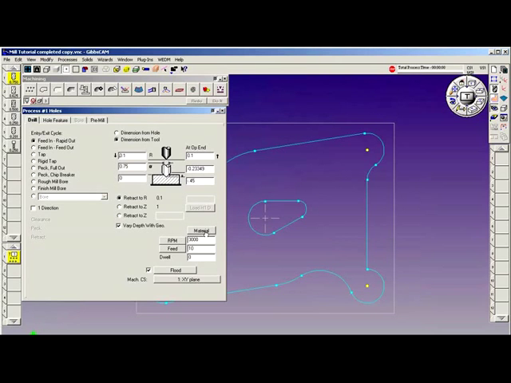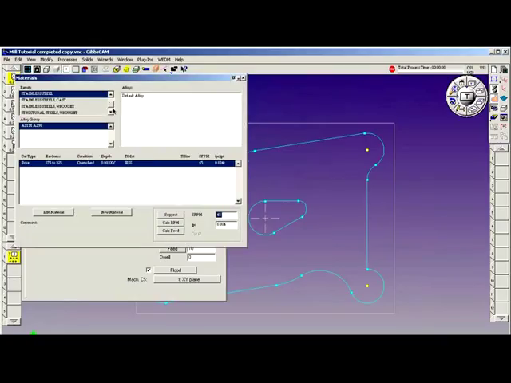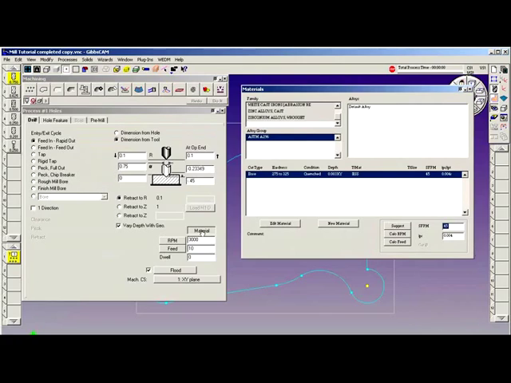Feeds and speeds, if you have the cut data database, can be selected from the material tile. In this case, I'm machining stainless steel. The suggested surface feet per minute are 45, and the chip load is 4 thousandths. I'm going to bump this up just to show what we can do with it. Instead of 45 surface feet per minute, I'm going to bump this up to 100. And I want to give myself a chip load of 0.0045, a little bit heavier chip load.